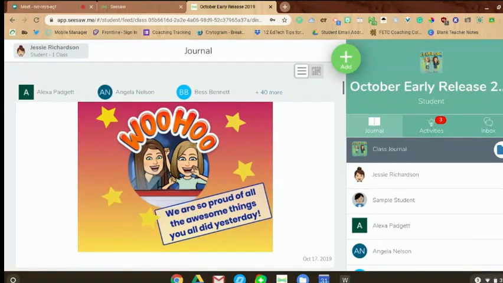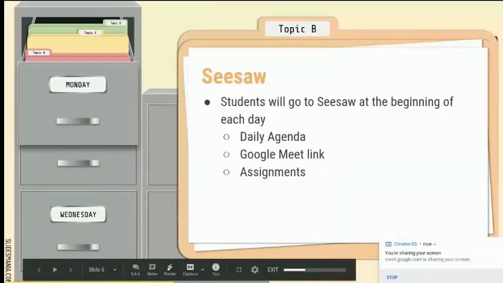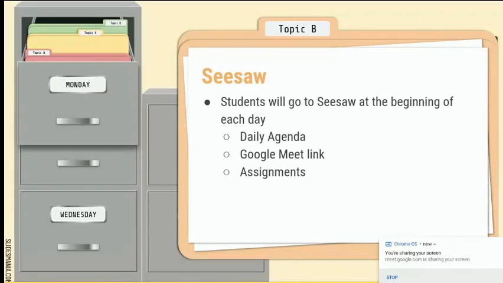Do you have any questions about that? Again, this is recorded so that you can go back and look at it if you do have questions once you get into Seesaw and work in it. So just thinking about Seesaw again, that you'll go here at the beginning of each day to get your daily agenda for the day, so you'll know exactly what you need to complete. Your Google Meet link will be posted here so that if you forget that, it's always there for you to click on so you can join your teacher at the appropriate times for the Google Meet. And your assignments will be there, whether it's in Seesaw or it may direct you to Calvert Learning.